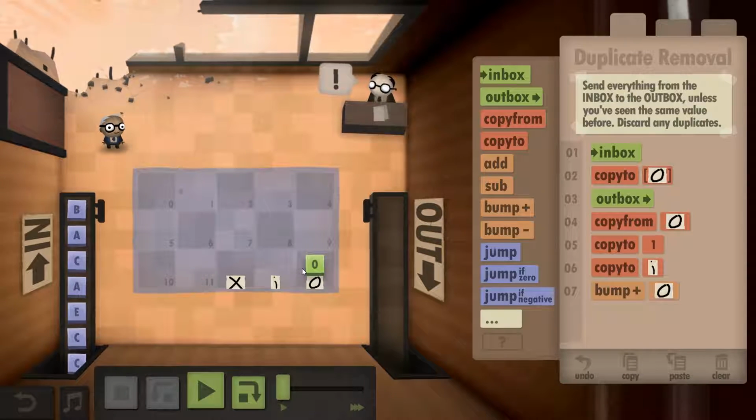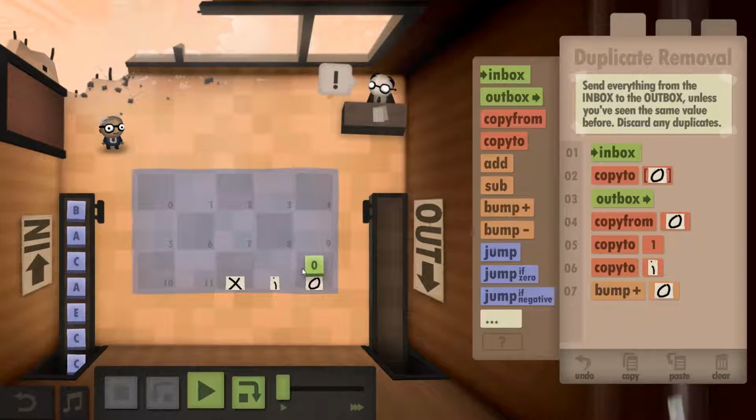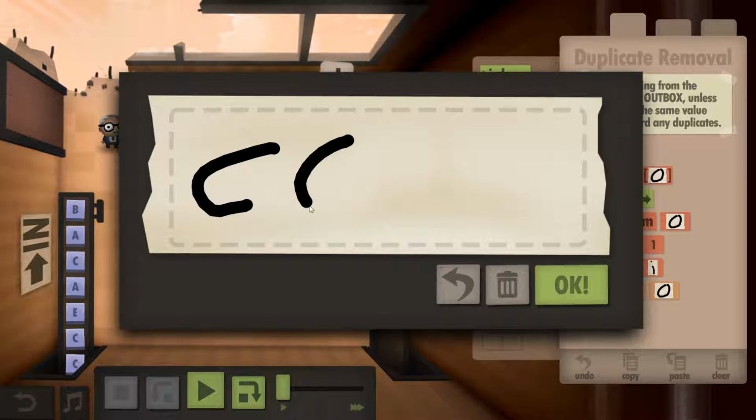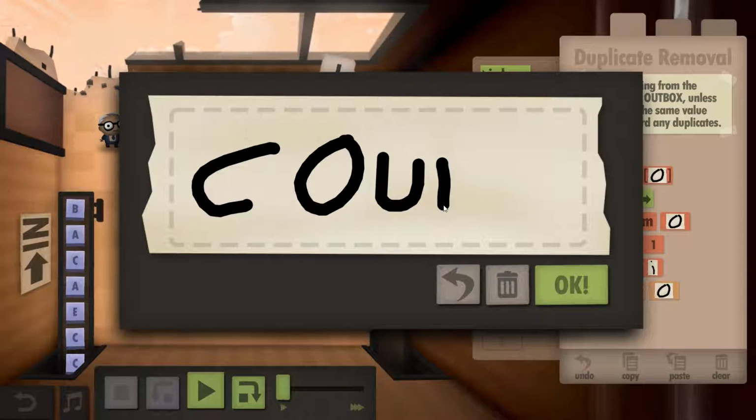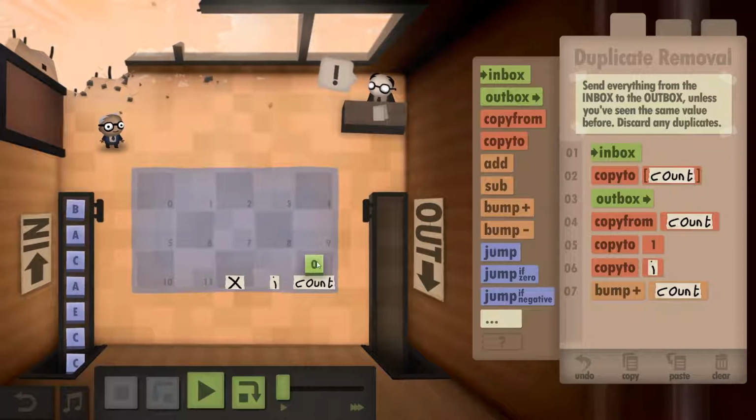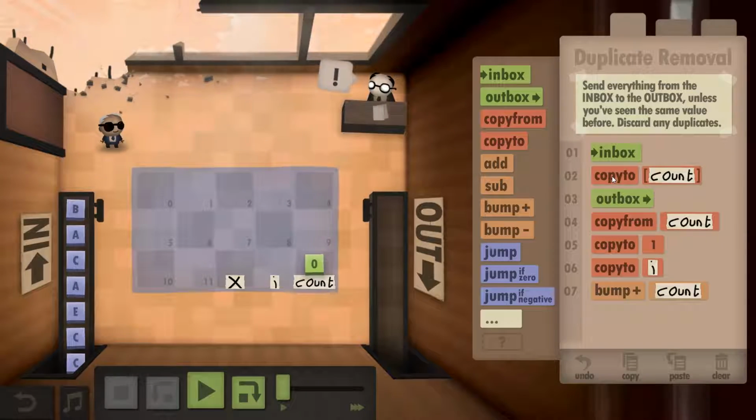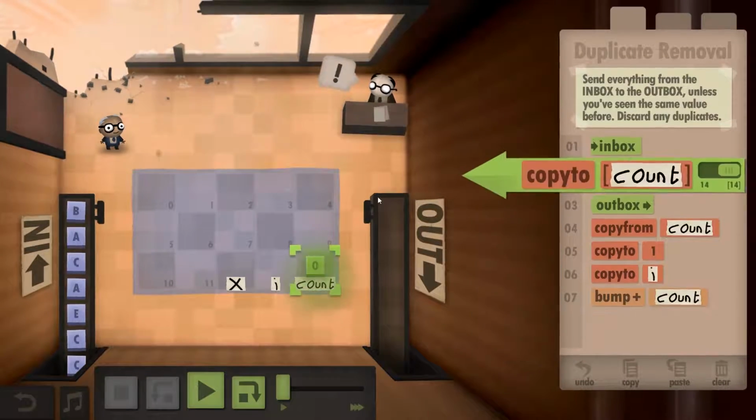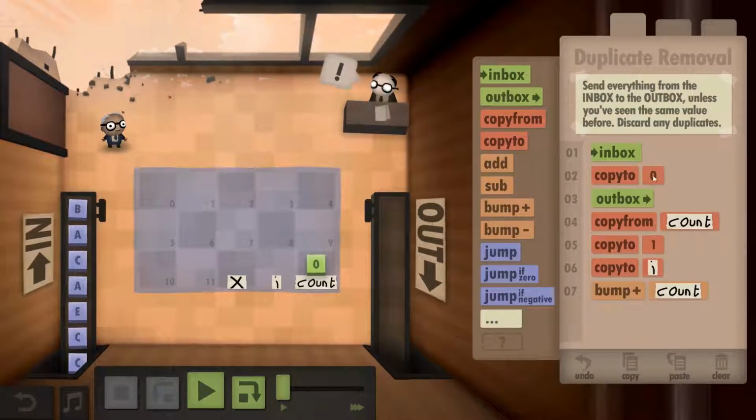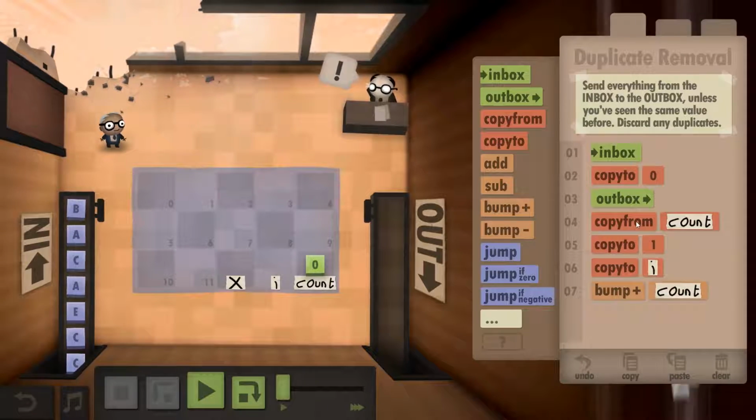Okay, we could go with negative. If we call this the count, the count starts at 0. We inbox. We copy it. We know it's 0. I'm specifically going to call this one out because we're doing that on purpose. We outbox it.